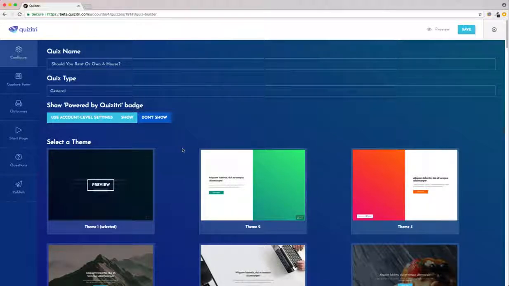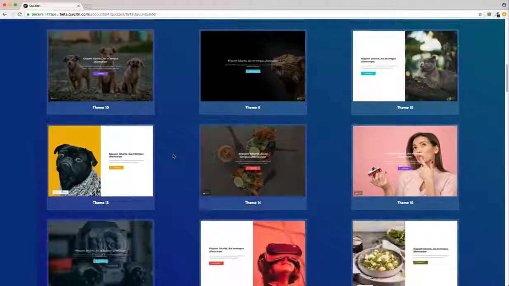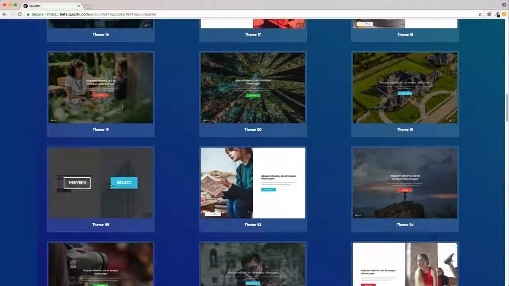And now we'll pick a theme. So you can see there's plenty here. You'll get 20 different themes with your license, so you'll always have one that looks good. We're going to go for this one because that's got a bit of a housing theme and it fits the quiz.